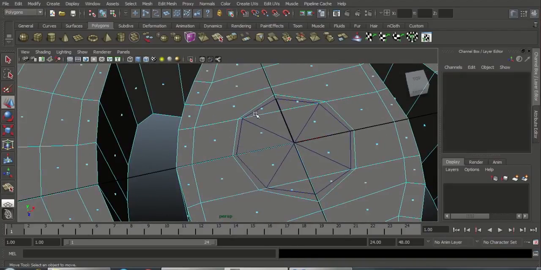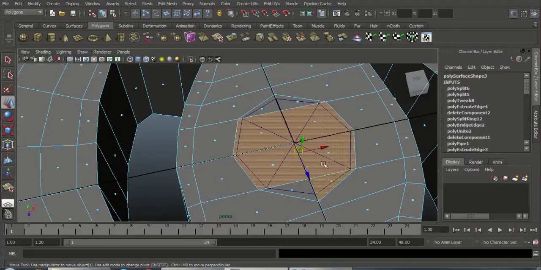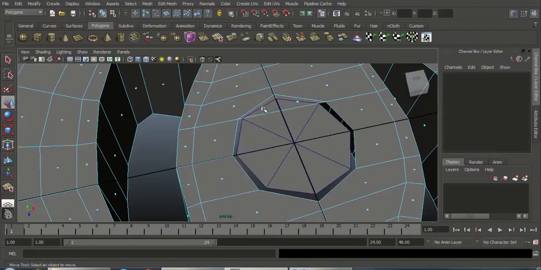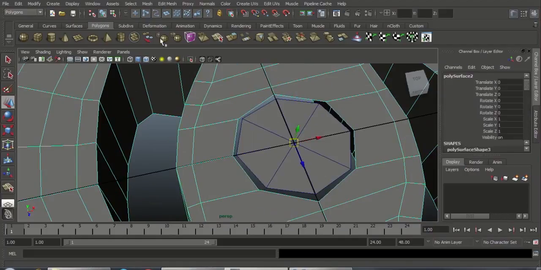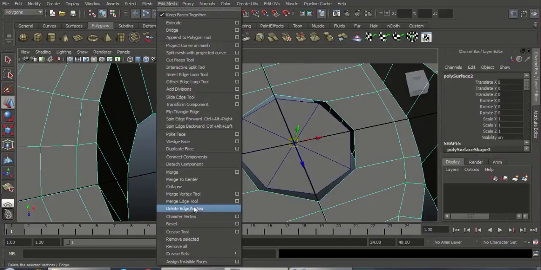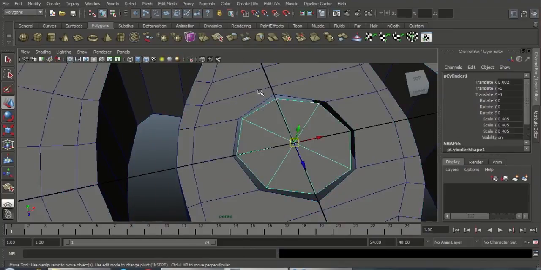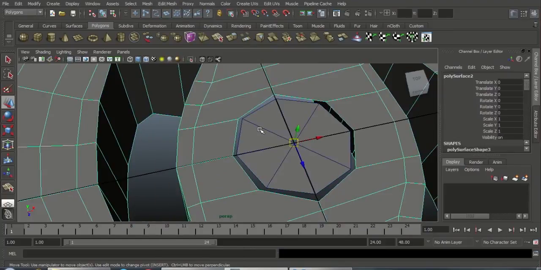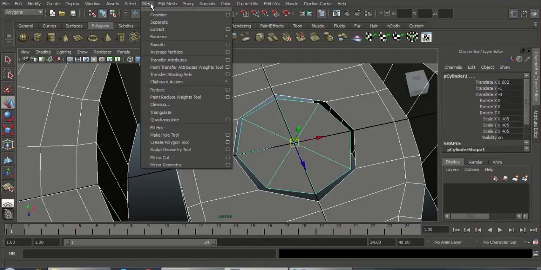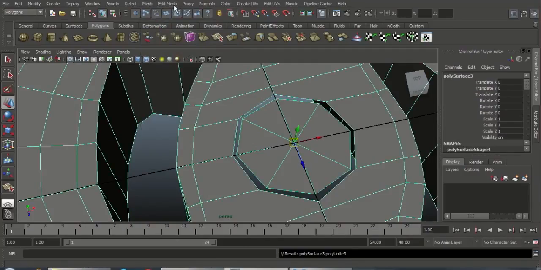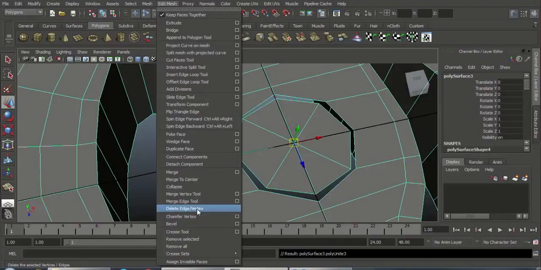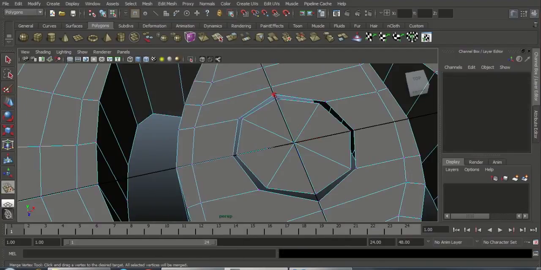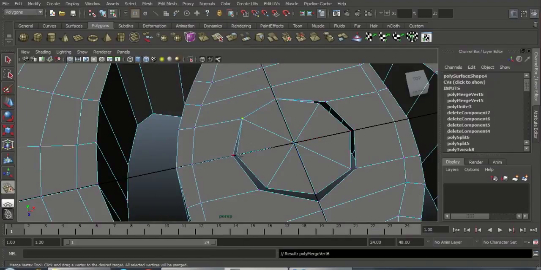Select these faces in that mesh and delete this one, then go to Edit Mesh and choose Merge. Before that, you want to combine both objects, so select this mesh, shift select this mesh, go to Mesh and choose Combine. Then go to Edit Mesh and choose Merge Vertex Tool. Click here and drag here. Don't go this way, this is wrong. Click here and drag to that cylinder.